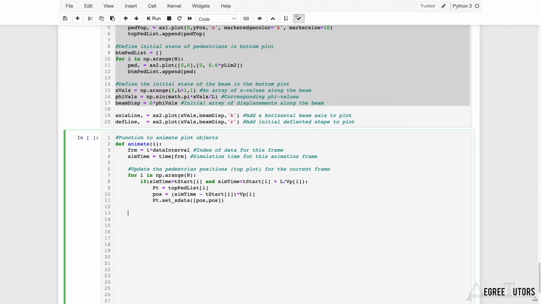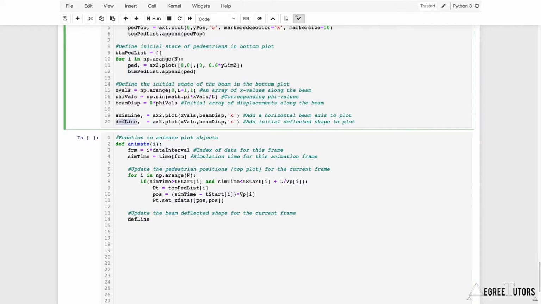So let's do another one. Let's update the beam deflected shape for the current frame. Okay, so how do we do this? Well, we're going to reach in directly and say def line, right? So that's that guy that we defined there. We're calling def line dot set, not x data or y data, just set data. This allows us to update the x and y's at the same time. Now we could just update the y's now that I think about it. The way I've written this is to just say set data. So we've got to pass it the x values, which don't change, they stay the same. But what does change? The y values.